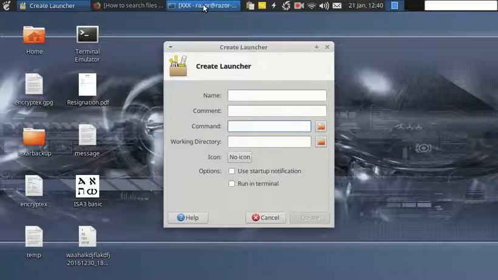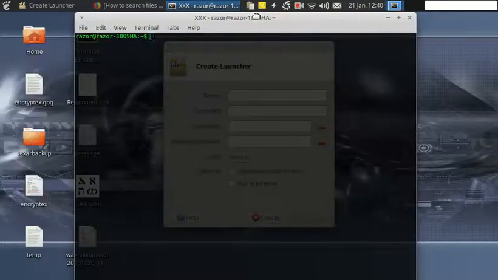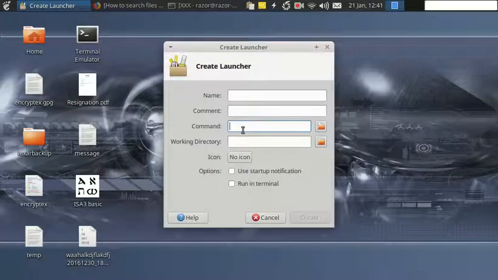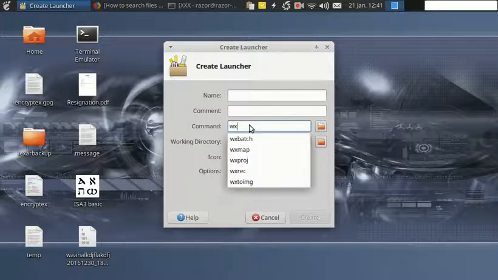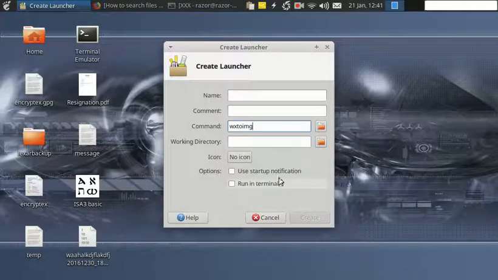Now to find the weather, the wxtoimg command, we already know that it's going to be wxtoimg. If that file is in a bin folder, which I think it is, you should be able to type wxtoimg, and there it is right there. You'll need to put a name, wxtoimg, and then hit create.